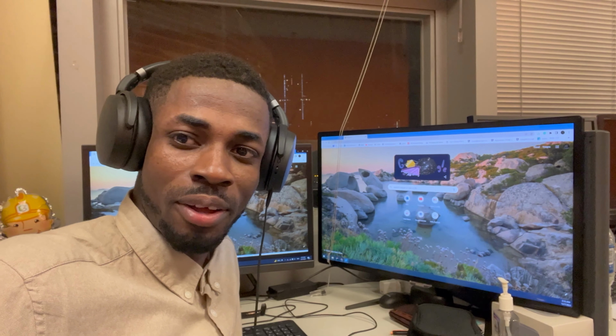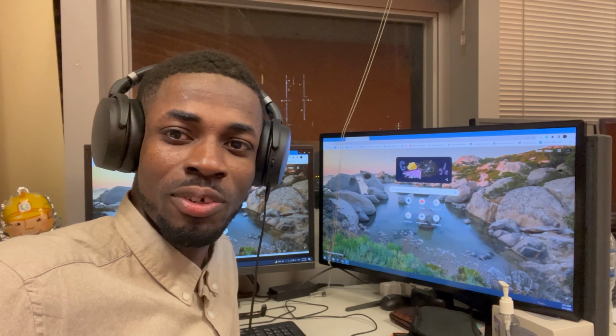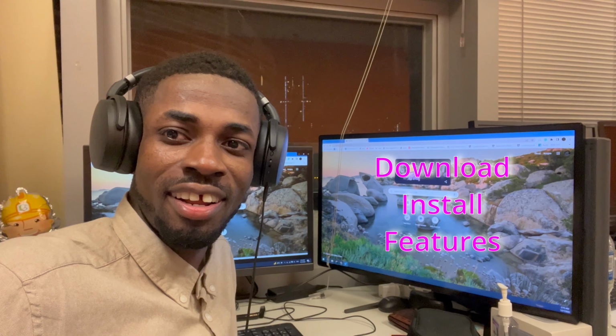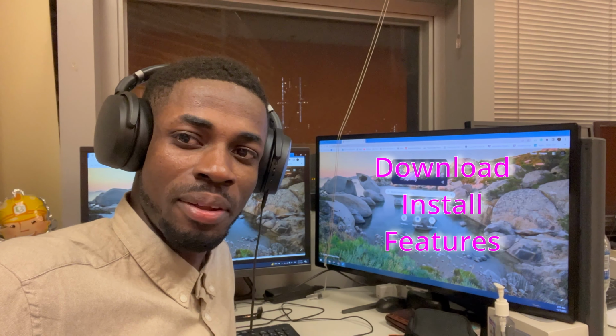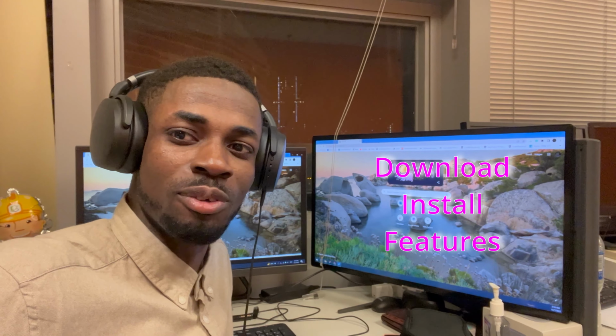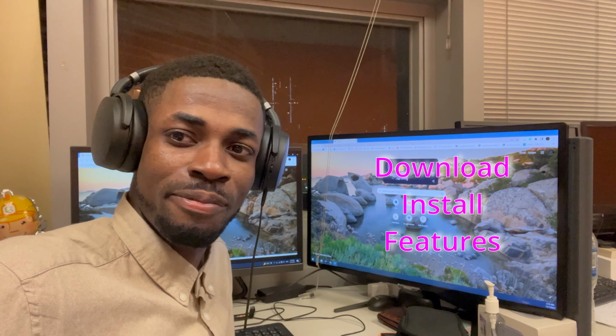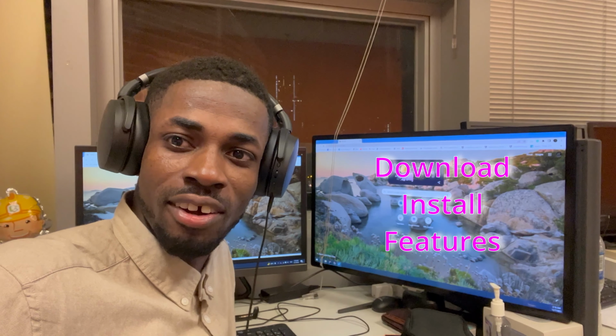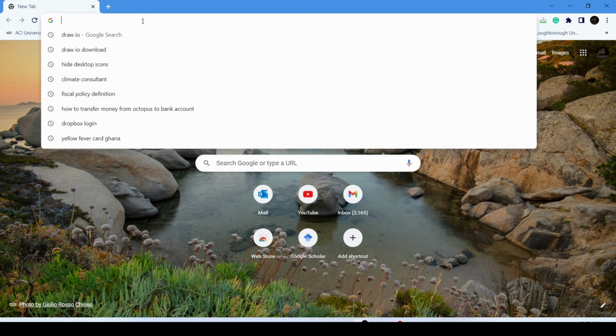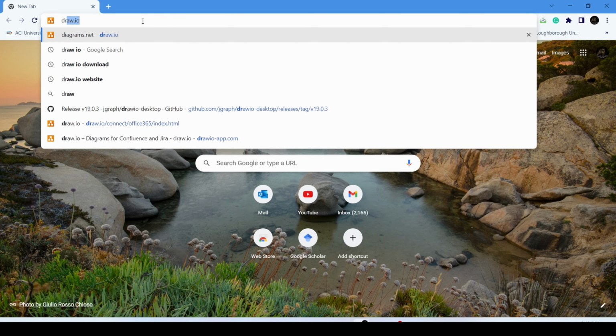All right, so what we are going to do is to download the app, install it, and then we go through basic features, how to use this app in the next few minutes. So let's check it out. So first, we have to download the app, draw.io.